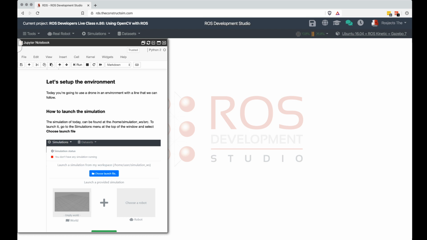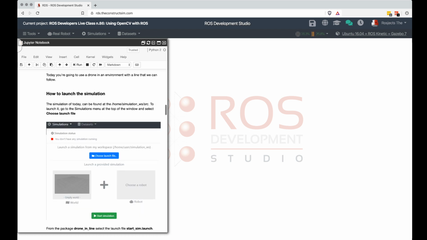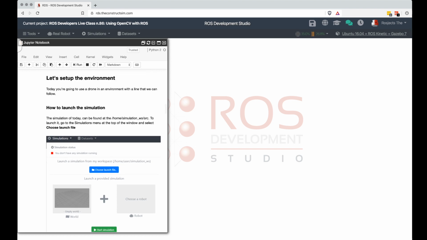Okay, so I have included here the simulation that we are going to use today. Let's start by launching the simulation. How do we launch the simulation? I'm going to show you the easy way. Let's move fast. There are many other ways; check our documentation for those.